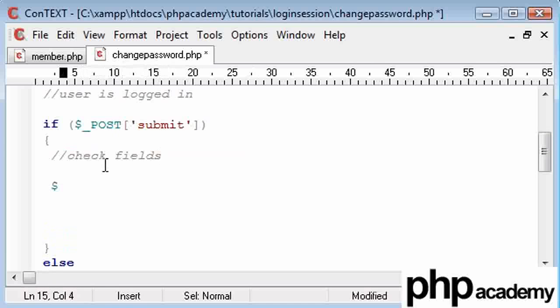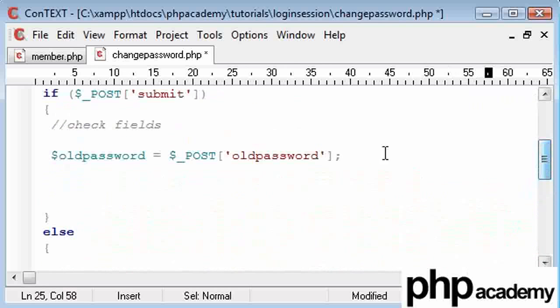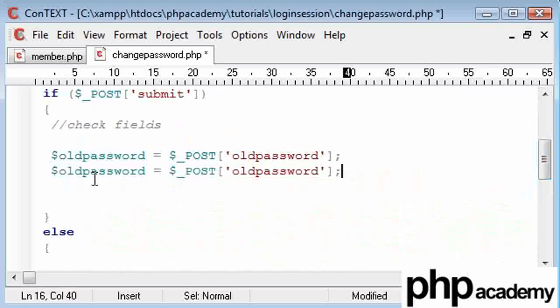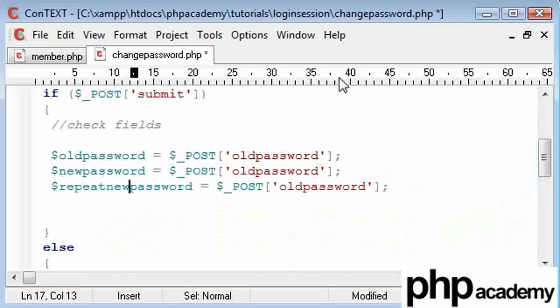Okay, so we've got a couple of variables we need to set. We've got our old password, and that's going to be equal to posting the variable name of old password, as you can see down here in our form. And I'm just going to replicate these for each value that we've been submitting. The next one is new password, and then we've got repeat new password, and we'll just change these, just being quite lazy.